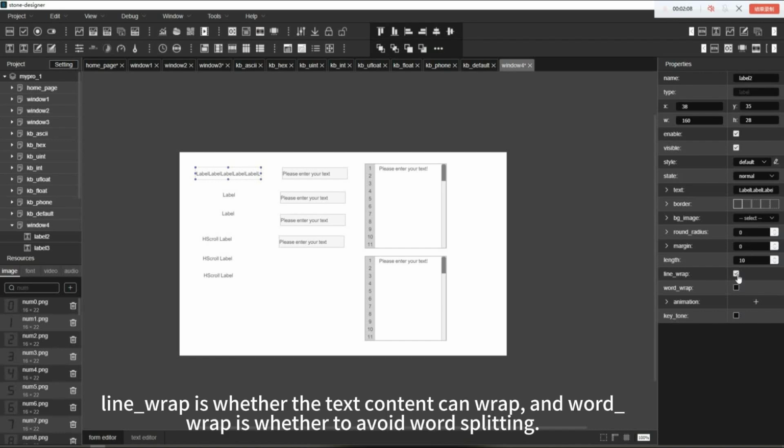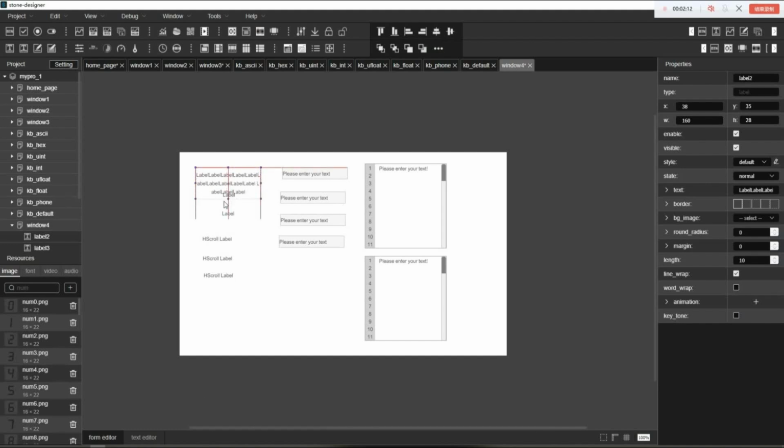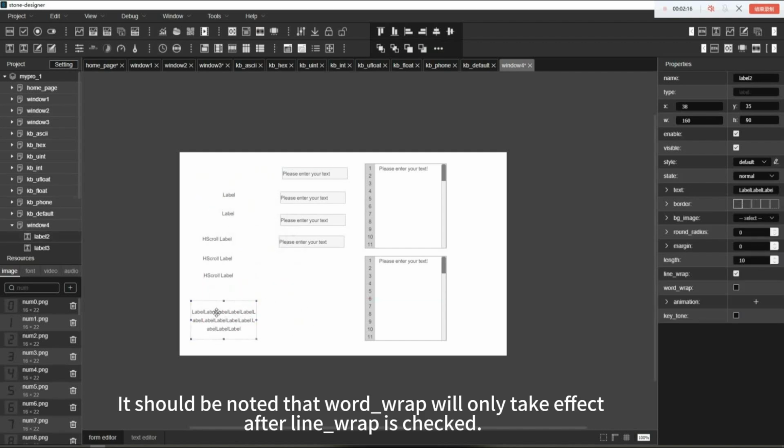Line wrap is whether the text content can wrap, and word wrap is whether to avoid word splitting. It should be noted that word wrap will only take effect after line wrap is checked.